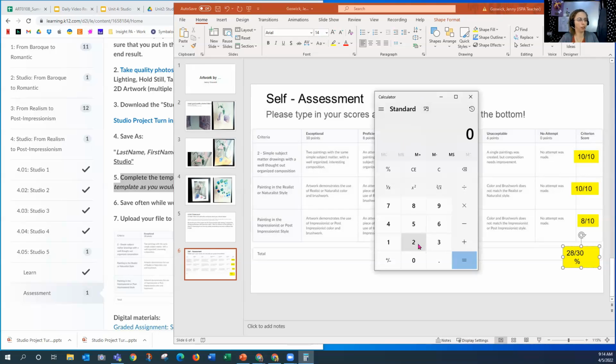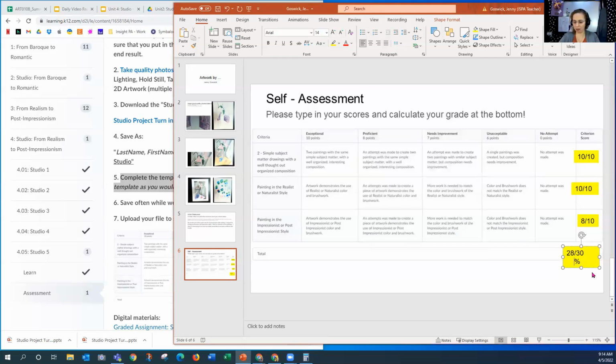And I'm going to put in 28 divided by 30. And that gives me a 93%. So I'm going to come down here and I'll put 93%. 93 amounts to, with our grading scale, an A. So now I have completed my self-assessment. If I was to fill out this grade, this would be the grade that I would receive for the project.